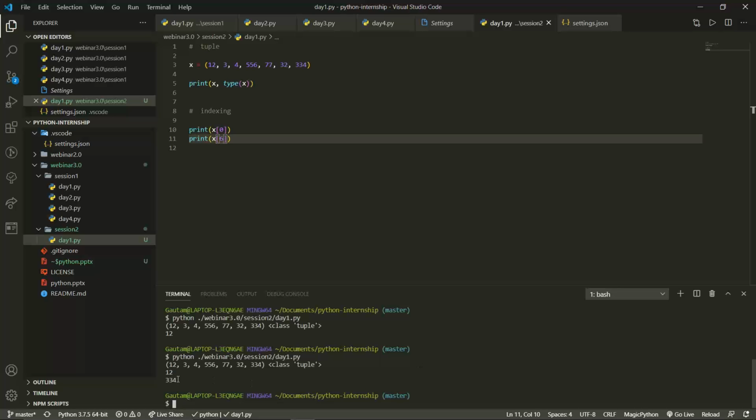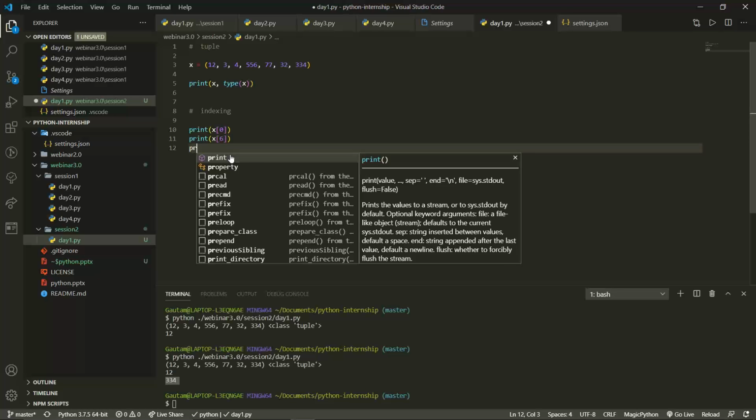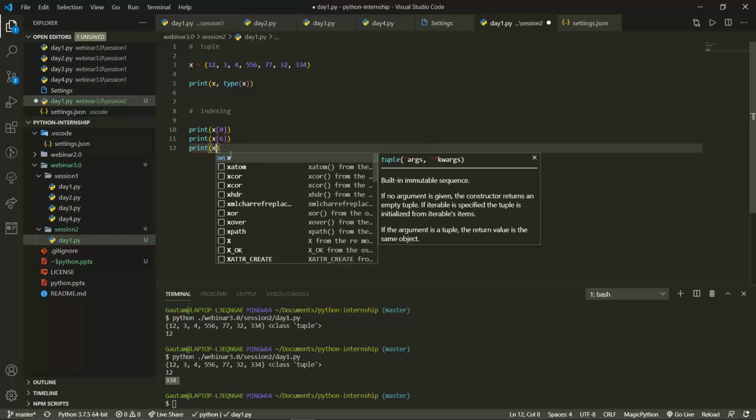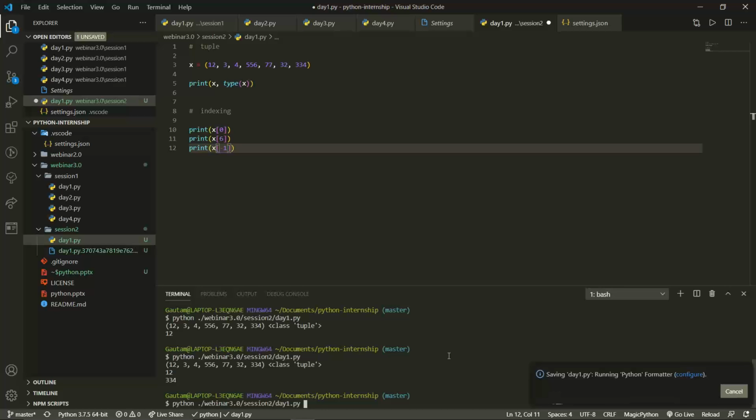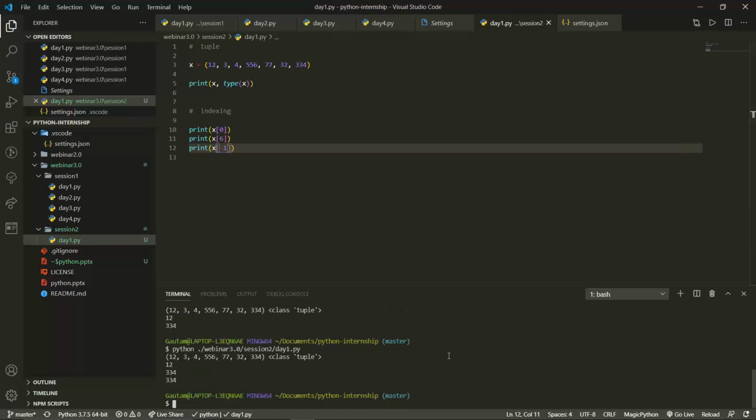Okay. So you can see we are getting 334. Now, if we want to print x of -1, this is the counting from the back side. So we'll just execute this code once again. You will get 334 again. You can see both the things are the same. Either you can count from the back end side or you can count from the front end side. Both the values are the same. It will be giving you the same value.